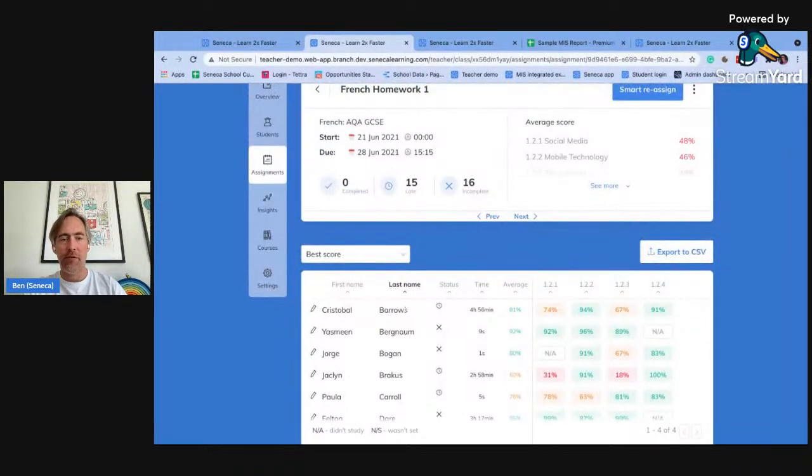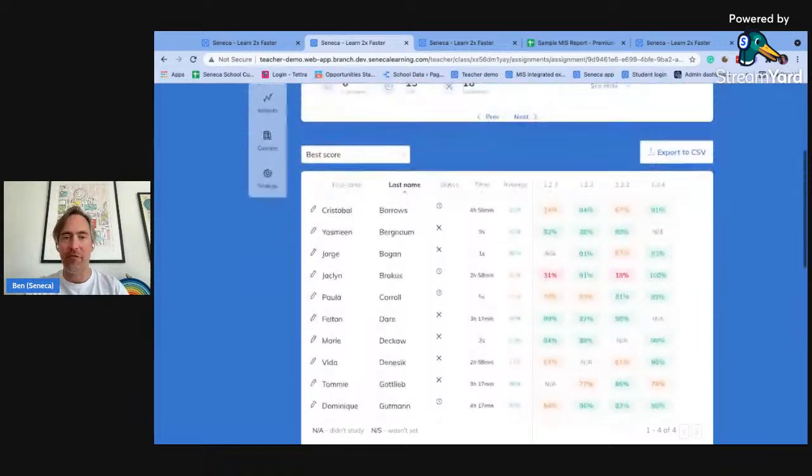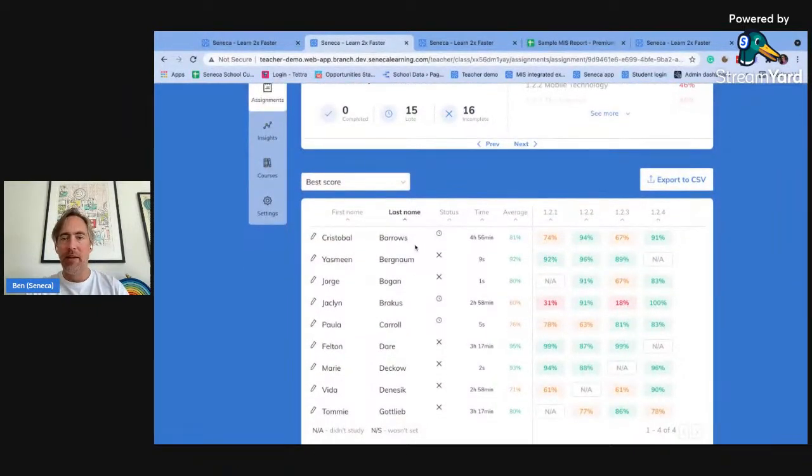And you'll see we've got every pupil in the class. And be assured that this is dummy data. I'm not showing you live pupil activity here. So we can see each pupil's status, were they late, had they completed that work, how long it took them to complete, and their average score across the units.